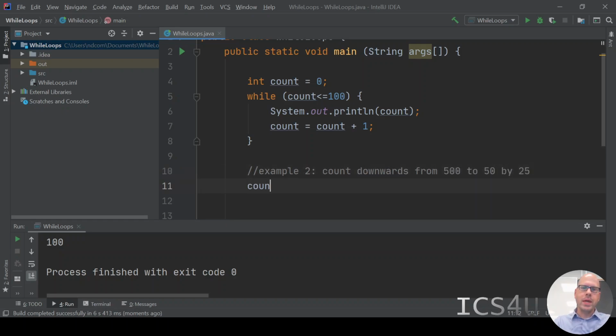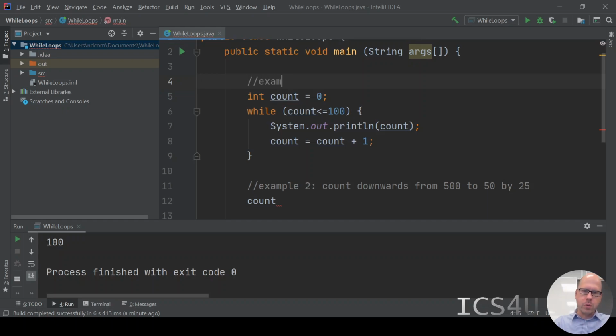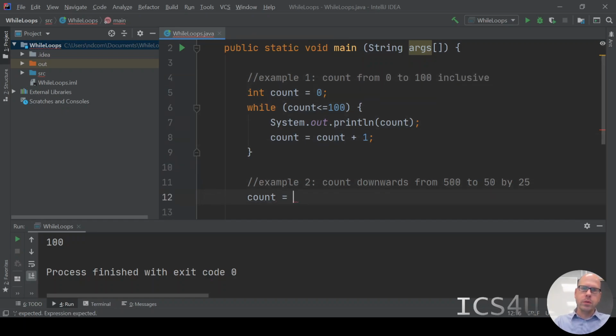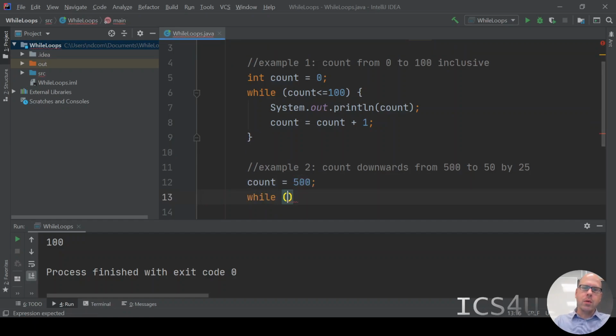So we'll have count, and I don't have to put int count because count already exists, but I can reuse that variable because the while loop for number 1 was done. I guess we'll put example 1 here, count from 0 to 100, inclusive. So here we go, count equals, and we want to start at 500. The while loop will say, while count is greater than or equal to 50.